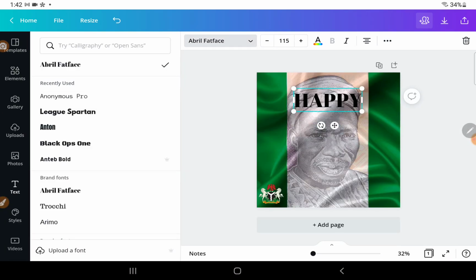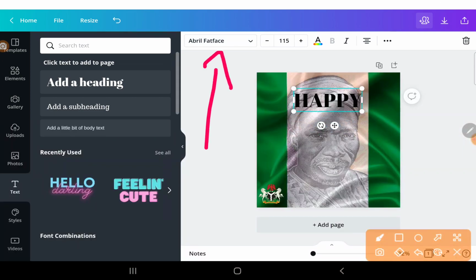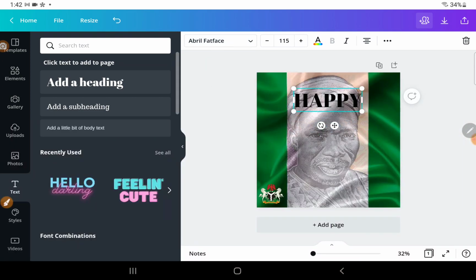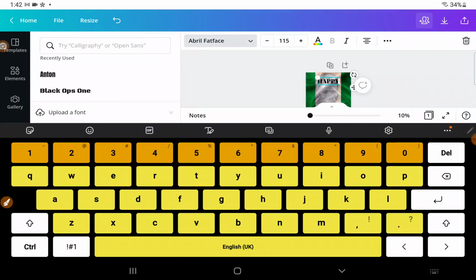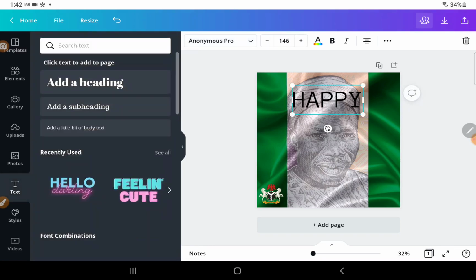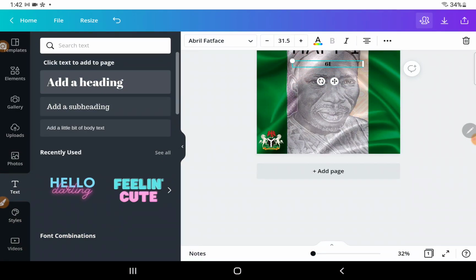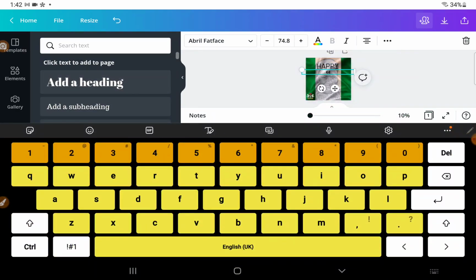If I click on this part, this is where to change the font. So I will change the font from here to something very bold, or let me use Anonymous Pro. Then now I can go to the heading again and add the word 61 text.